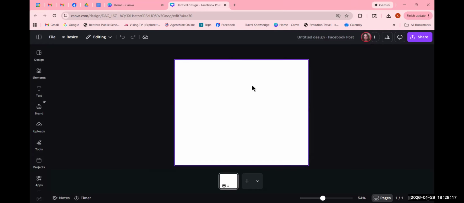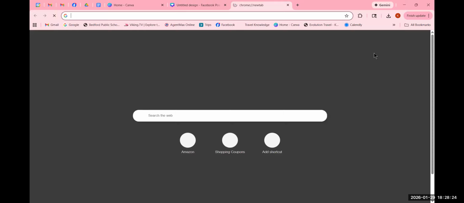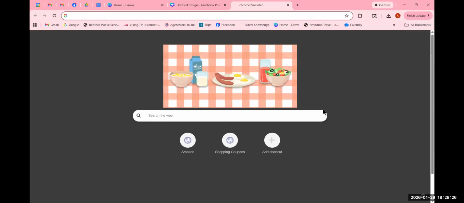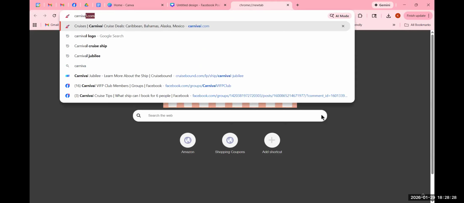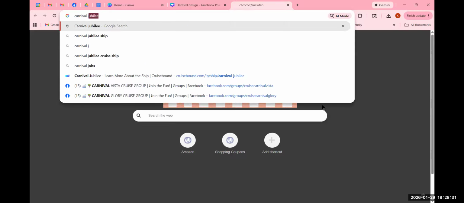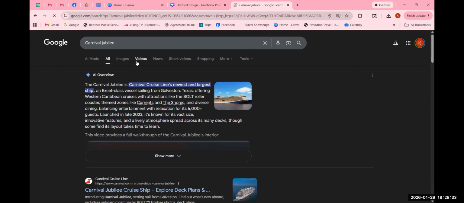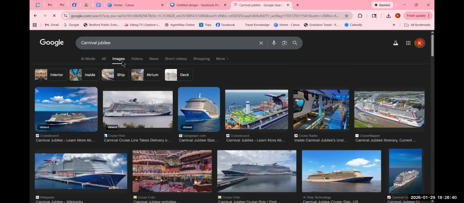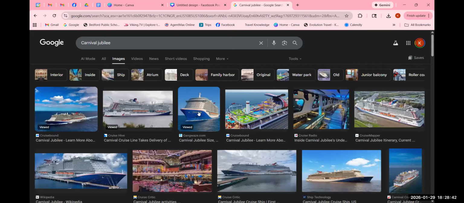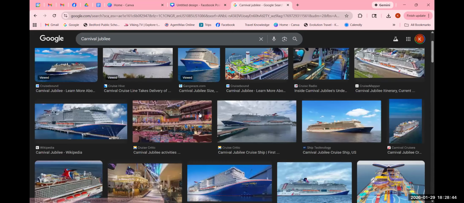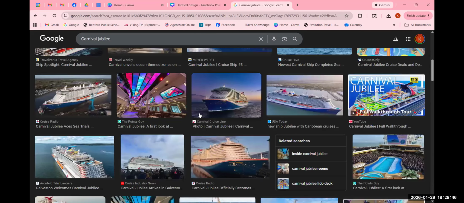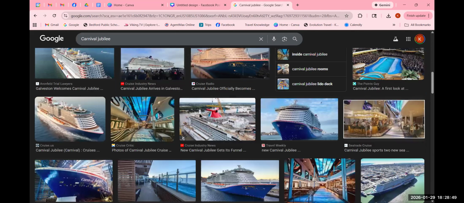So the first thing you're going to need is a picture of, I suggest, a Carnival cruise ship. Okay. So let's say we want to look at the Carnival Jubilee ship. All right. Let's go ahead. We put that in our Google search and let's click images. All right. This is a very easy way to find a picture of anything. All right. Just go to Google.